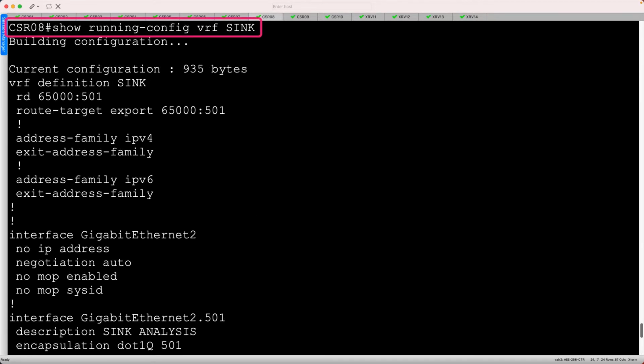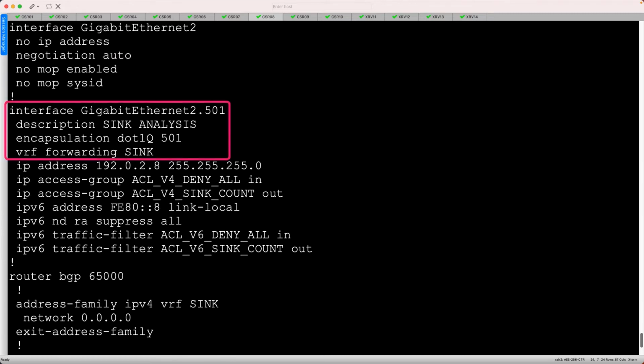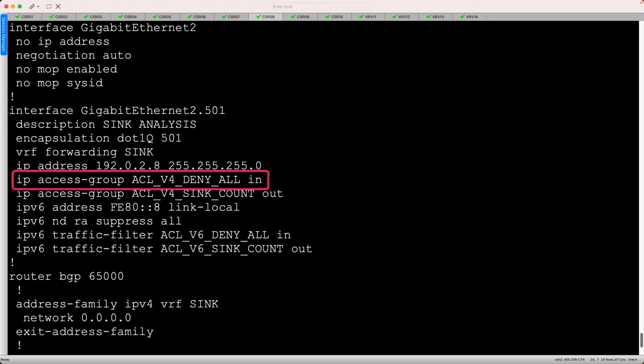I've displayed all of the VRF sink configuration on CSR8, so let's walk through it methodically. First, there is the VRF definition, which exports the same route target identified in the Flowspec policy. Later on, you'll see that CSR7 imports this route target, allowing it to learn VPNv4 routes from CSR8 and Flowspec policies from XRV11. Scrolling down, we see the PE interface towards CSR1, which is our dummy sink and scrubbing center. This is an egress-only interface, as traffic will never enter the network here.